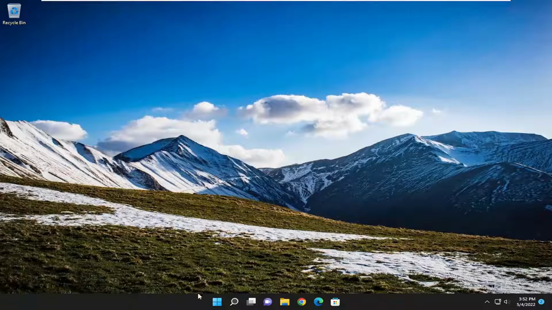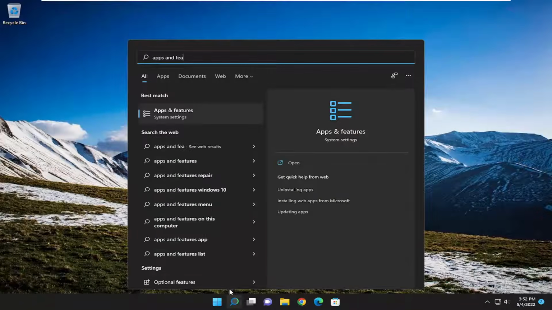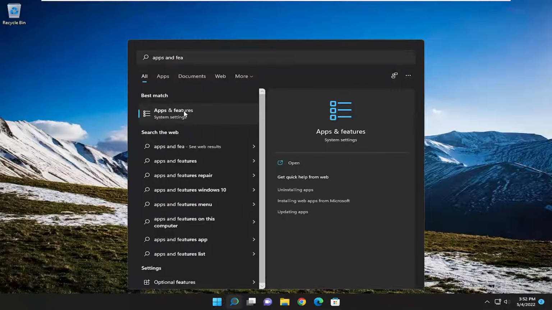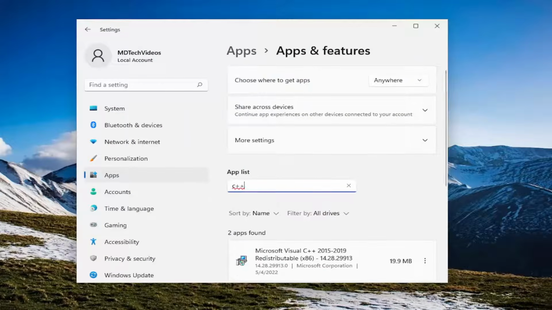So we're going to start off by opening up the search menu, type in apps and features. Best match should come back with apps and features. Go ahead and open that up. In the apps list field, type in C++.